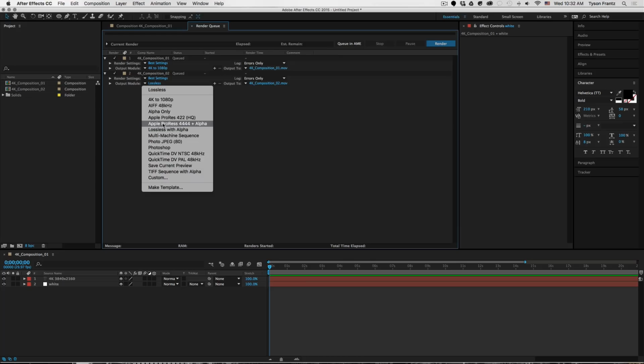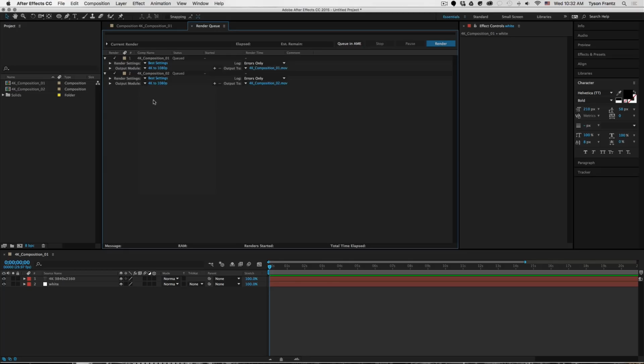I'm not sure of the PC setting, but on a Mac, if you hold down command and click the new setting, After Effects will save that setting as the default. So now, if we have a third composition that we drop in, it automatically has that set.